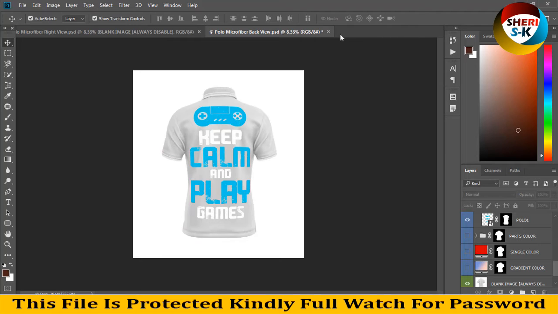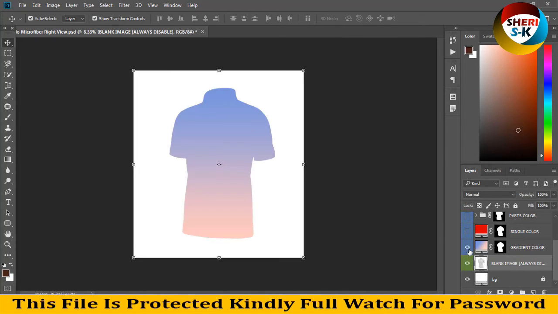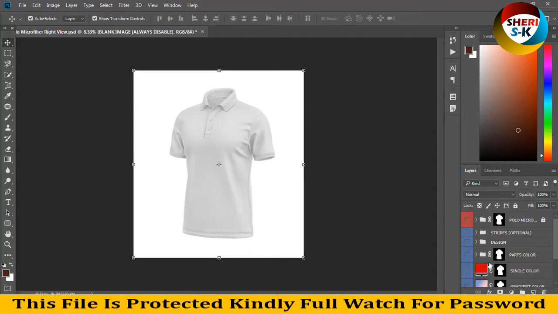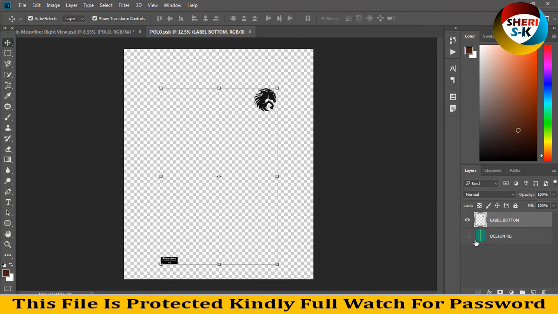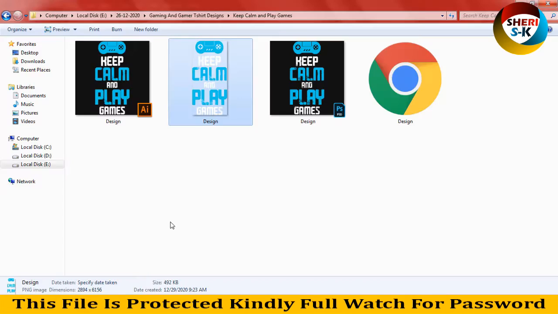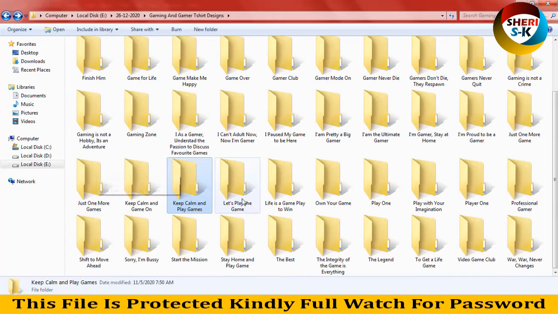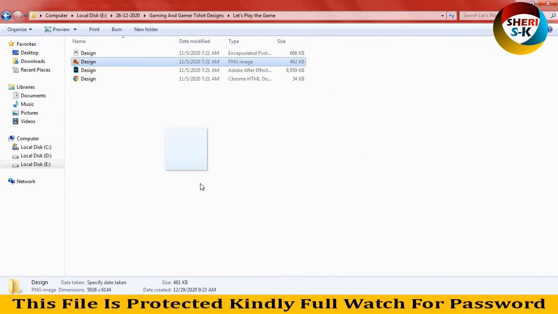We close this file and apply here in front. You can change color, but these files are paid. So I like this design, and this is the front. Double click here. Apply any PNG file.